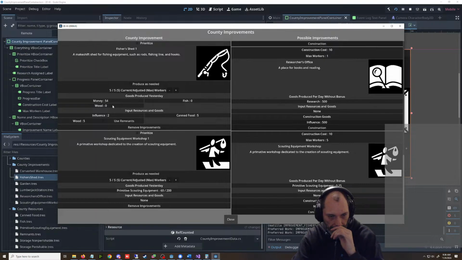So we generated like 100 or something. And this is the same thing. This is working how we want it to do. Oh, here's the yesterday thing is working. Goods produced per day without bonus is working. So we would get 0.25 of a, you get a quarter of a primitive scouting equipment. I mean, that's some basic math I'm hoping the player could do in their head. So it would take 4 days to get one of those.